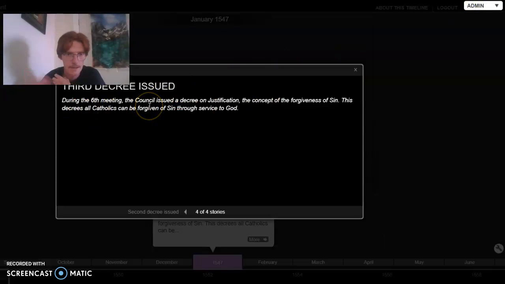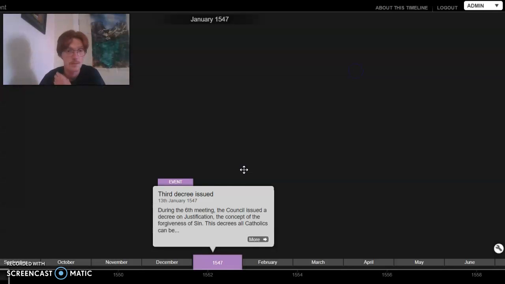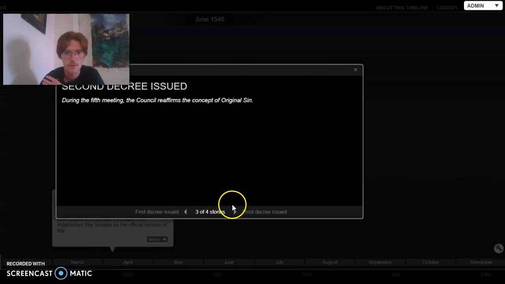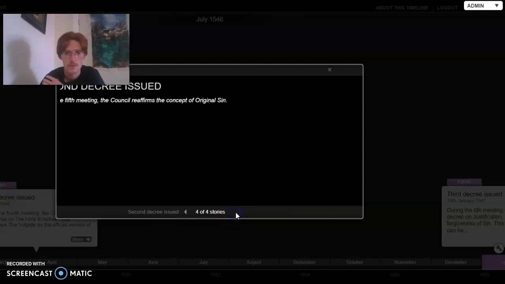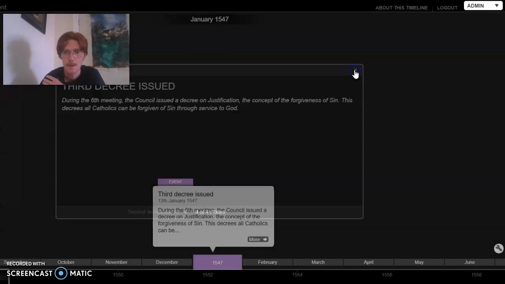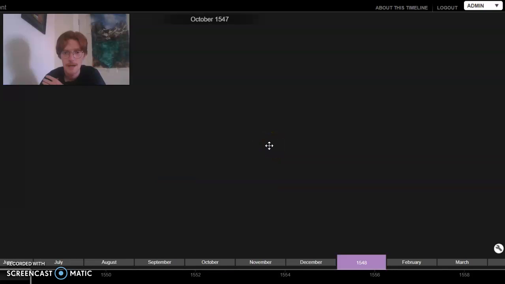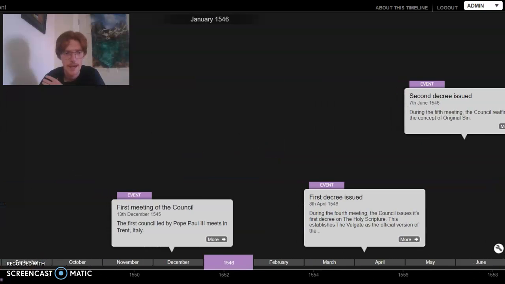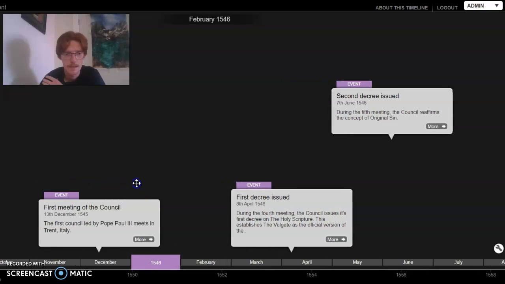This decree is all Catholics can be forgiven of sin through service to God. So this was one of the decrees issued. We can go back. Decree number 2. Decree number 3. So I really like this because it lets your student be as detailed or as broad as you want. During this, there were lots of things going on in European history, not just the Council of Trent.